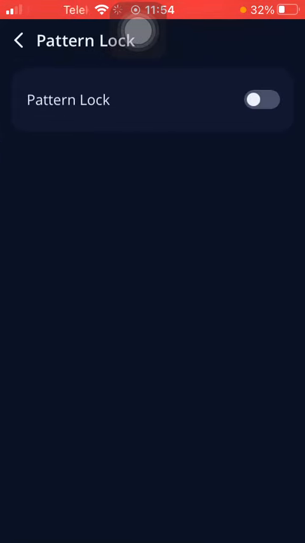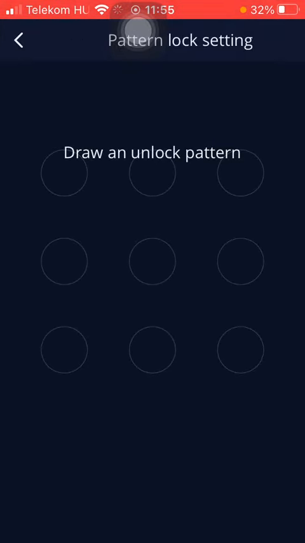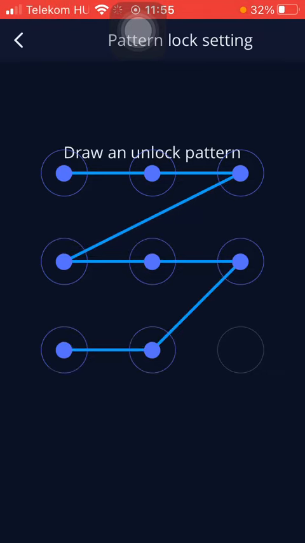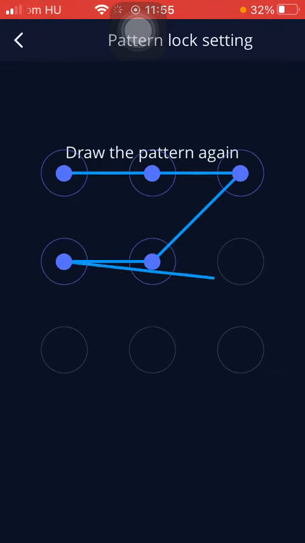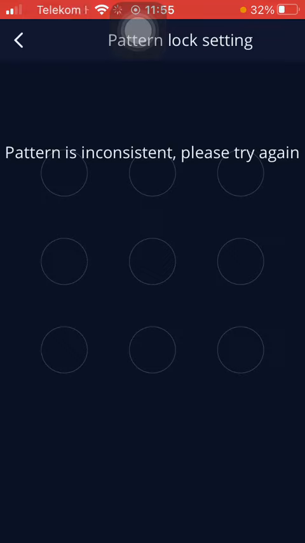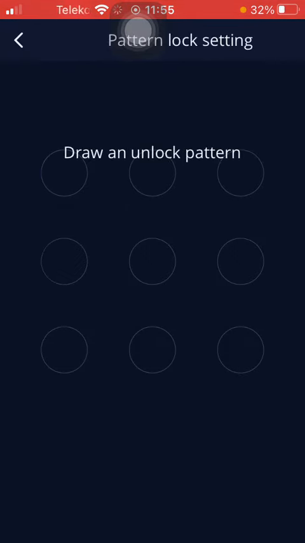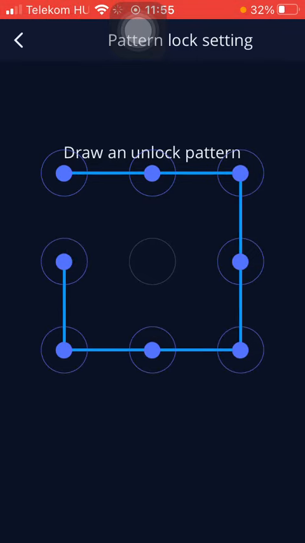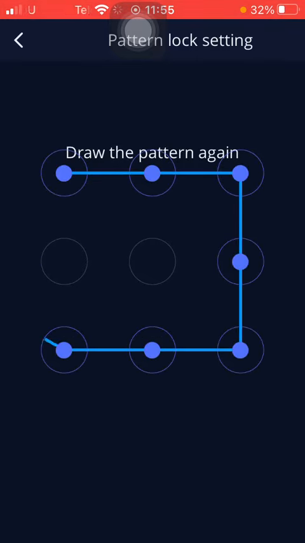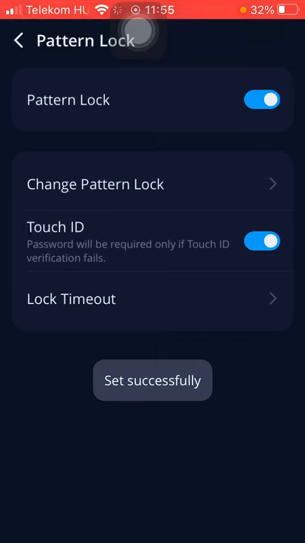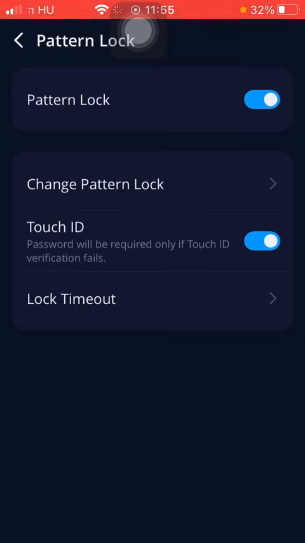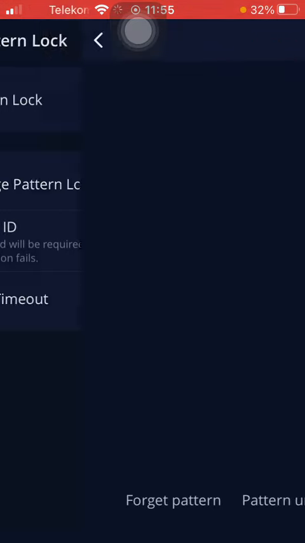After that, tap on this button on the right side to enable pattern lock. Then you should draw an unlock pattern and draw the pattern again. And as you can see, it has been set successfully. So when you open the app, you should draw this pattern again. If you would like to disable it, just come back to this section and click on the same button again.